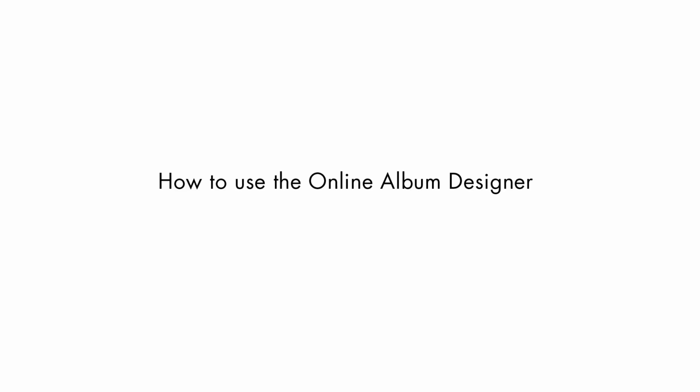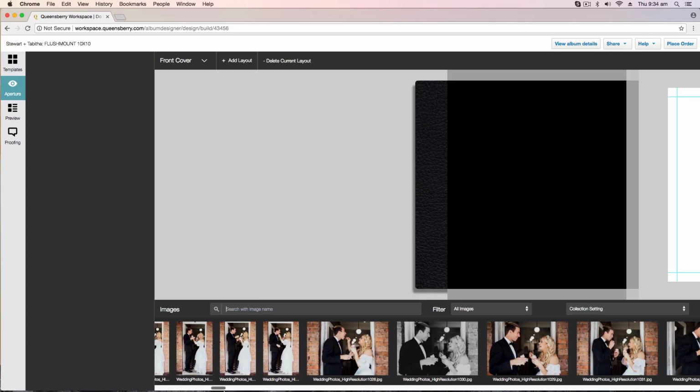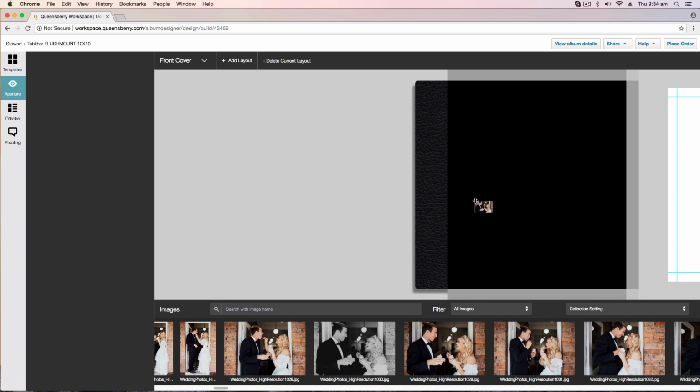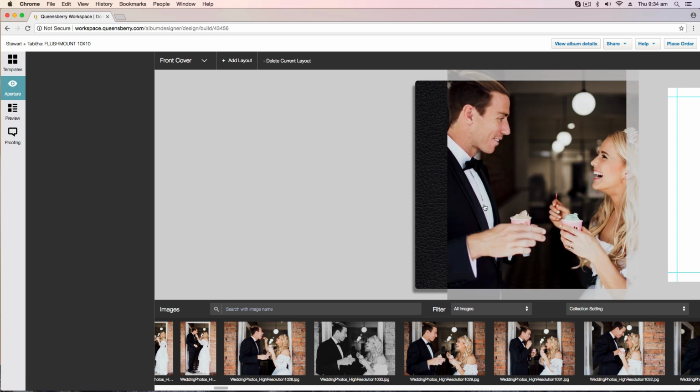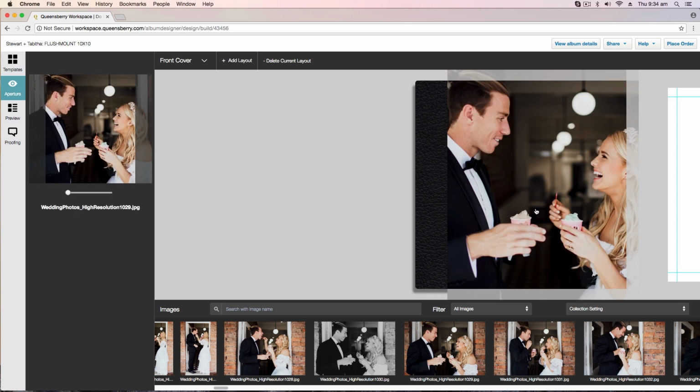Today I'm going to show you how to design an album from start to finish using the Workspace Online Album Designer. So once you're in the designer, you'll see your cover preview. For covers with cover motifs or photo fronts, you can drag an image onto the cover and it'll change the image that displays.